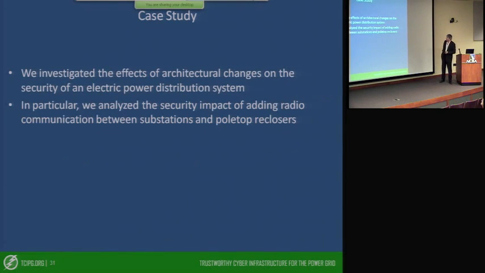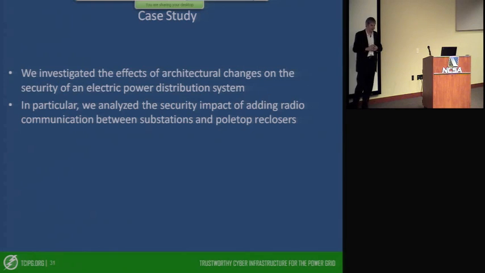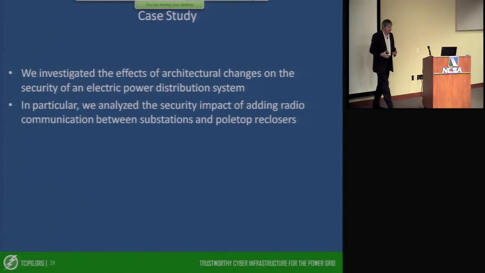This case study is a study of an electric power distribution system. It analyzes the security impact of adding radio communications between substations and pole top reclosers. There can be advantages to this because we can use that communication to recover from failures that have occurred, thus aiding the continuous delivery of power. But there can also be disadvantages because perhaps the radios can open up security holes that can be exploited by an attacker. So we need to understand the architecture of a system and what the security implications are of a feature added to aid with the availability of the system.